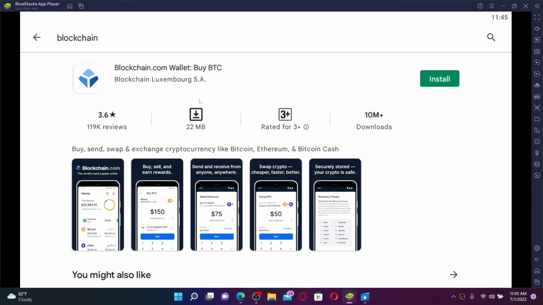The application blockchain.com wallet by BTC will be available for your PC as well. Now click on the install button right next to the app to begin the downloading process, which should take a while depending upon your internet speed. Always be sure to be connected to a stable internet if you'd like the application to be downloaded faster and easier. Once the application downloads, it'll take a while to install as well.